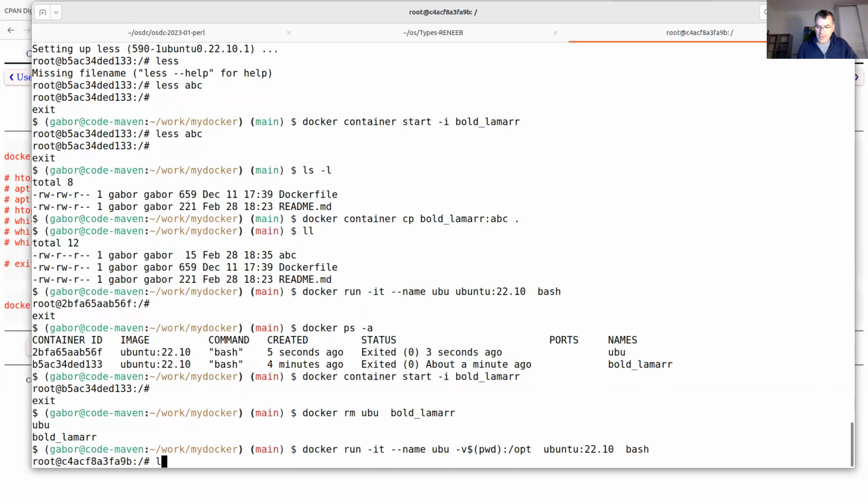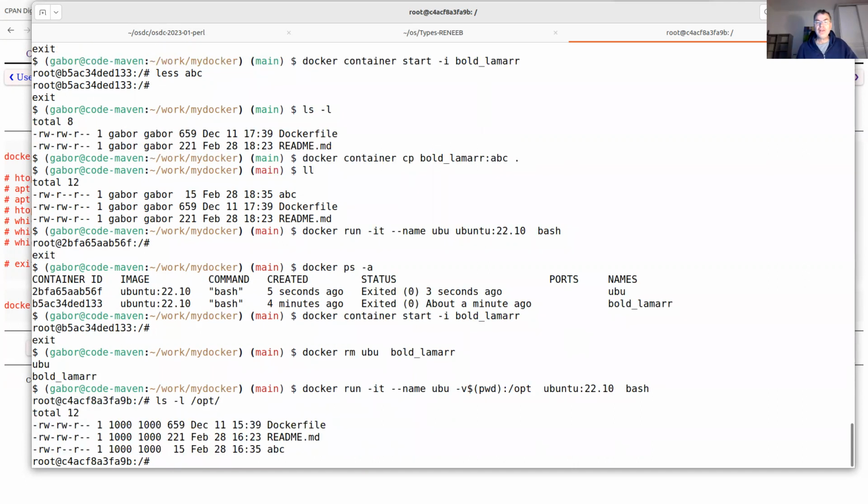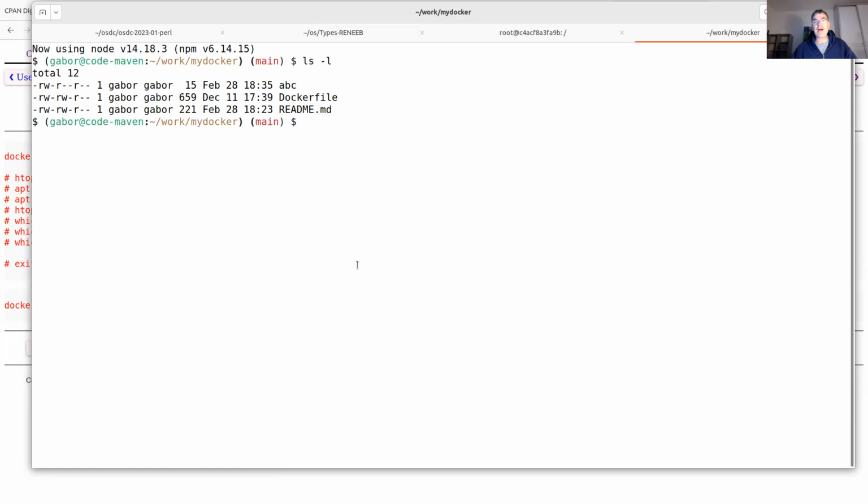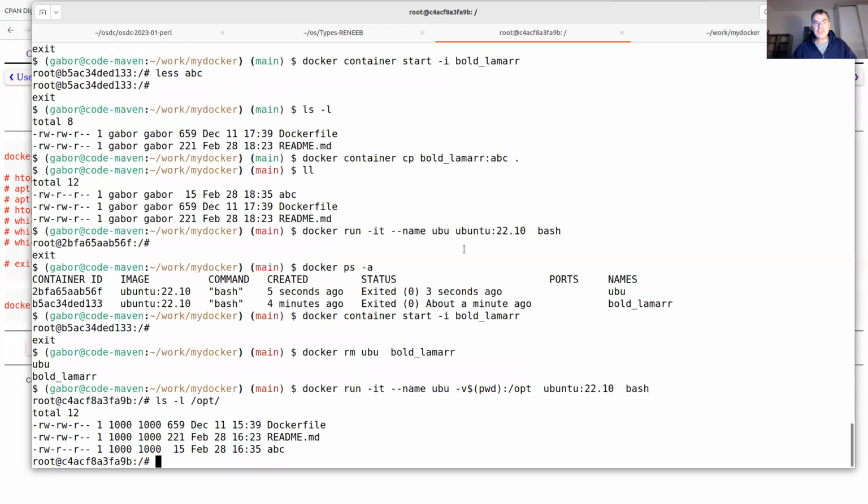Now I run this, okay? And if I run ls -l /opt, I would like to see what's in the opt directory, and these are the files that I also have on my file system. So it's now the work my Docker folder. Let me open another terminal here. This is outside, in my own computer, my own prompt. These are the files, and this one is inside the container. The same folder was mapped to /opt internally. So now I can do whatever I'd like and play with this.